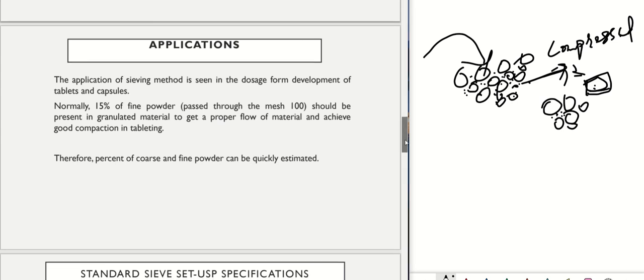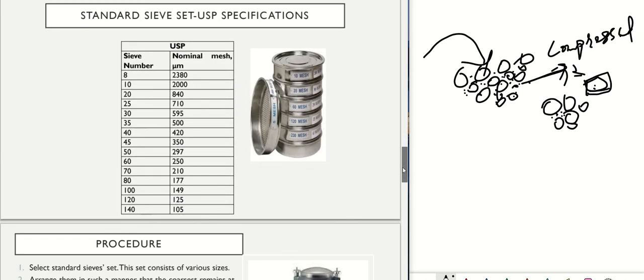Now for the sieve analysis, it is very important to have knowledge of the sieve set. According to United States Pharmacopoeia, that is USP, we have different sieves having different sieve numbers. Say sieve number 8 represents 8 pores per square inch. So this is a sieve and this is a mesh.